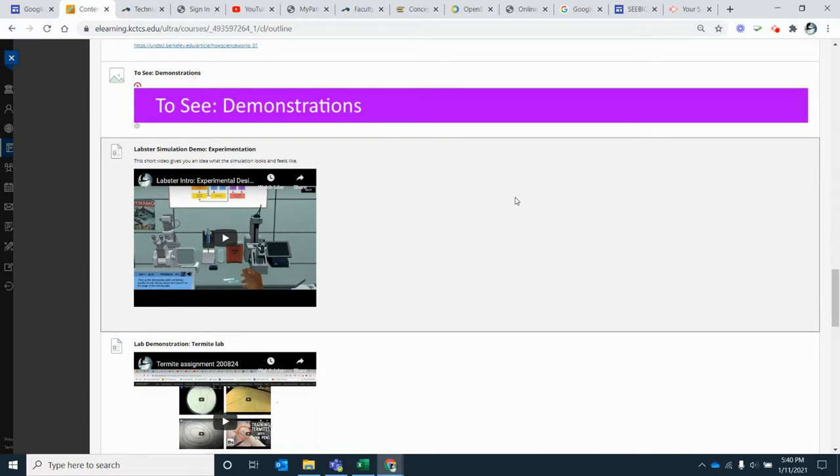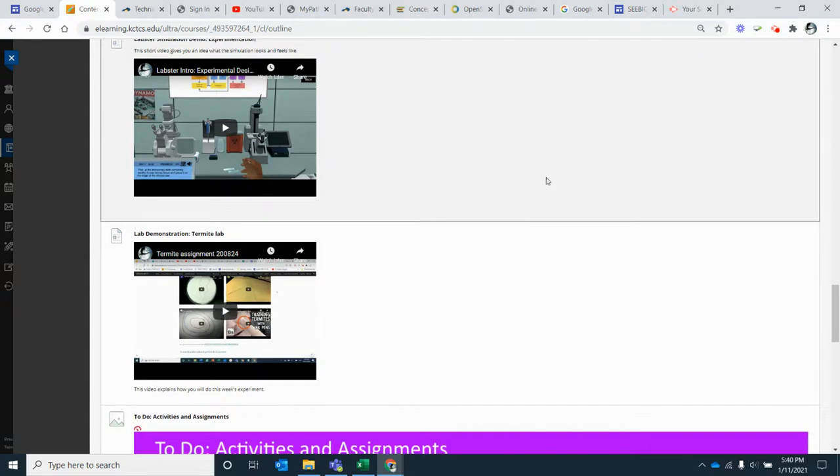Labster is the program you're going to use basically as an online laboratory task. But sometimes I have a video that I can show you, or sometimes there's some difficulty trying to get through it, so I try to help you get across the difficult parts and give you an idea of what this whole simulation looks and feels like. And then there's oftentimes a lab demonstration, because I want you to have as much of a lab experience as you can. What we're doing in the first week is looking at termites. I'll tell you in the class walkthrough more about that.